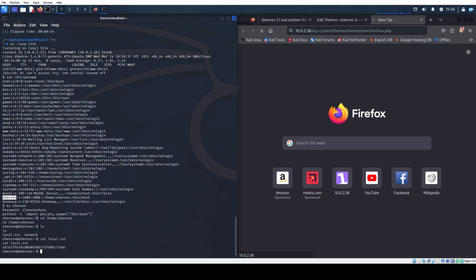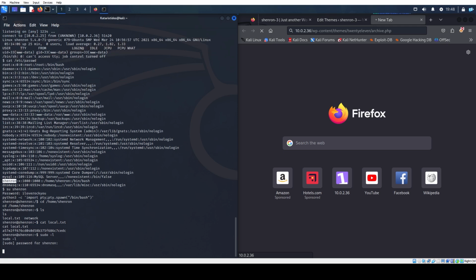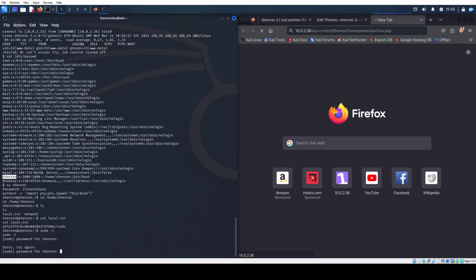If you are at all familiar with my videos, you will know that the first thing I do after gaining user access is to search for anything that can be run with elevated privileges. We can do this with the command sudo -l. Unfortunately, this needs a sudo password, which we don't have.